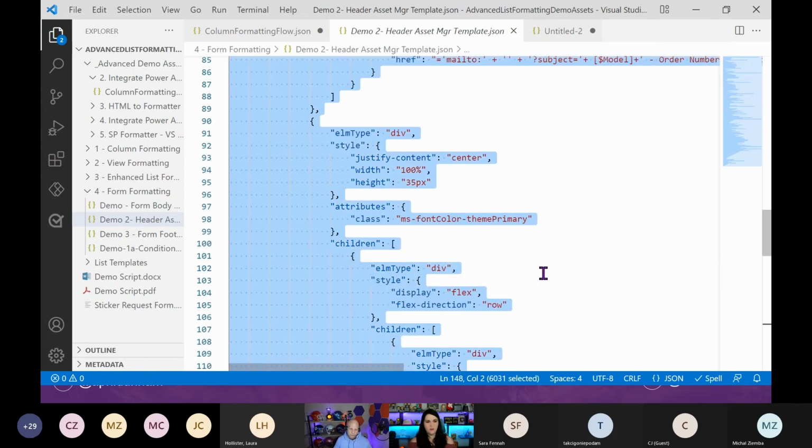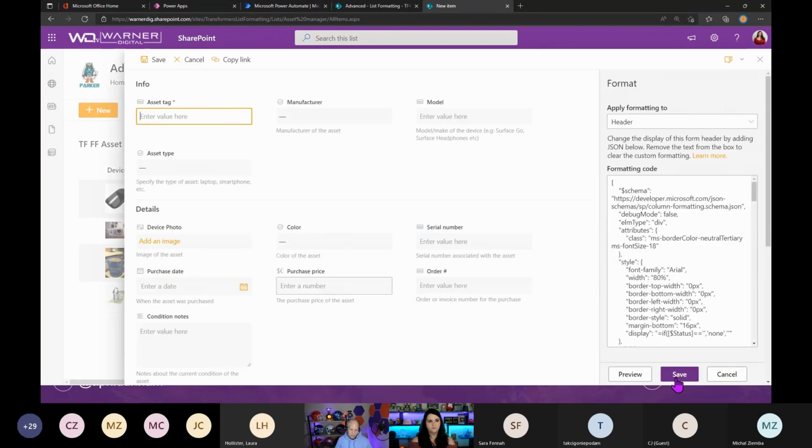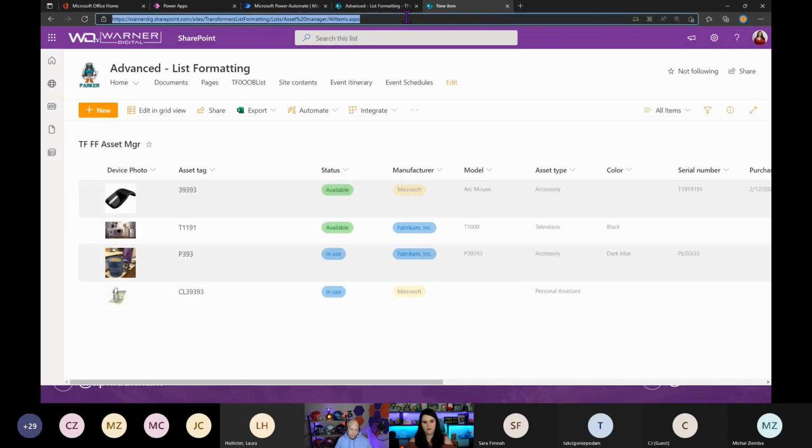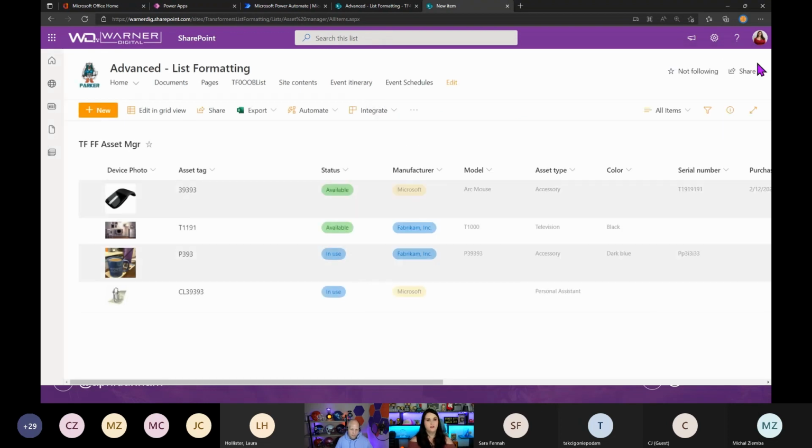Let's copy this, and we'll paste that back into the header section of our form formatting and click Save. And now this one, sometimes the header, you have to close out of it and then refresh to see that one. The reason is this particular format doesn't show in the new section because I don't have any information filled in right now. So for the header, I'm trying to pull in information from my column. So I'm actually only going to apply this styling on the edit or the display form of this list.